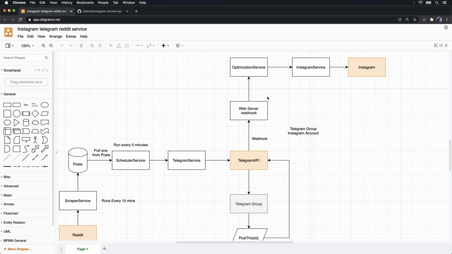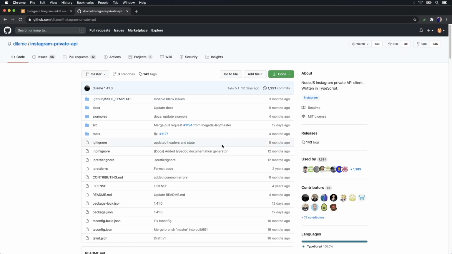In the previous video, we optimized an image using an optimization service. In this video, we are going to create an Instagram service which will take that image and post it to Instagram. So for posting the image, we are going to use a third-party Instagram API, and the GitHub link for that will be in the description below.